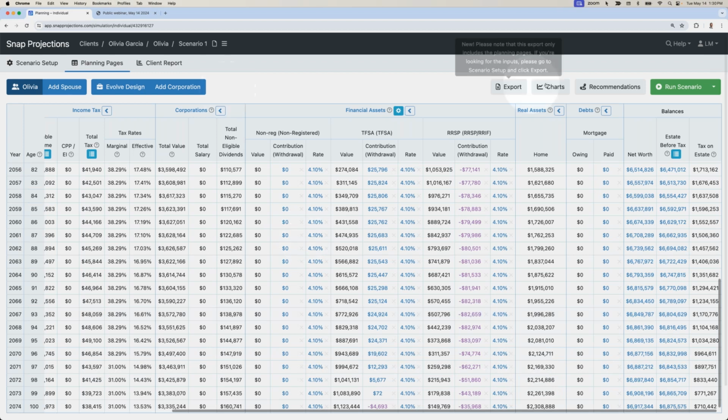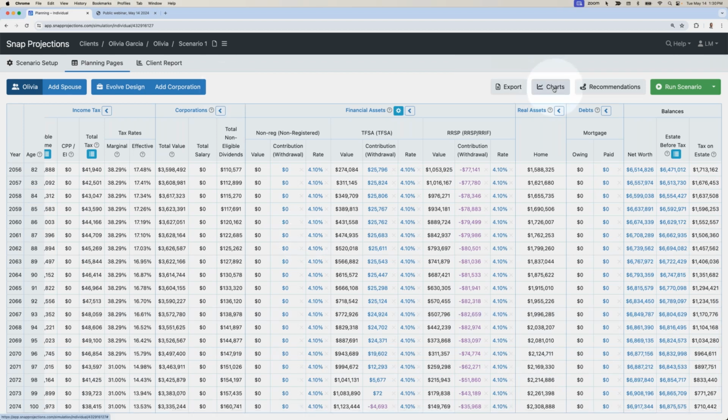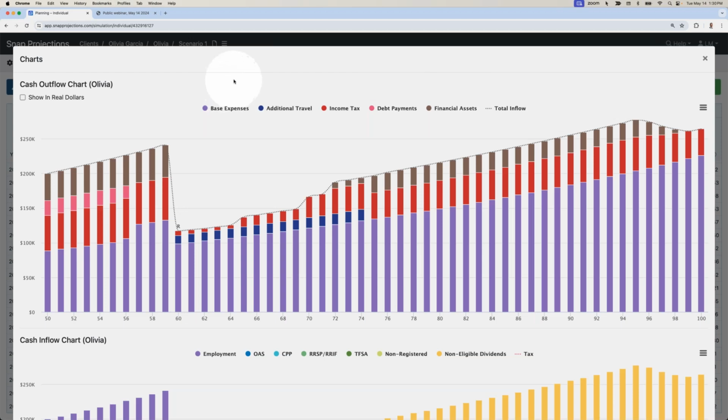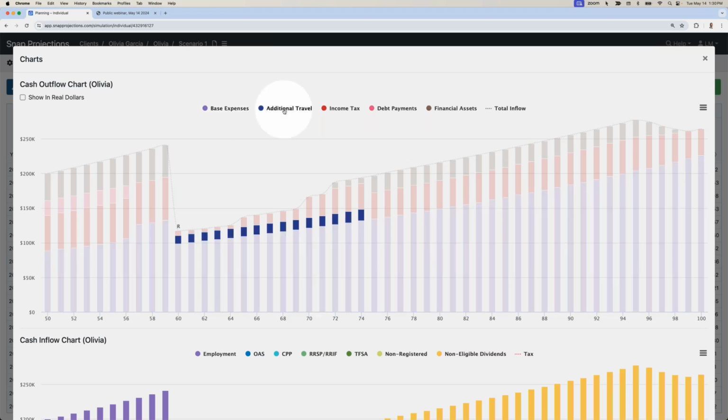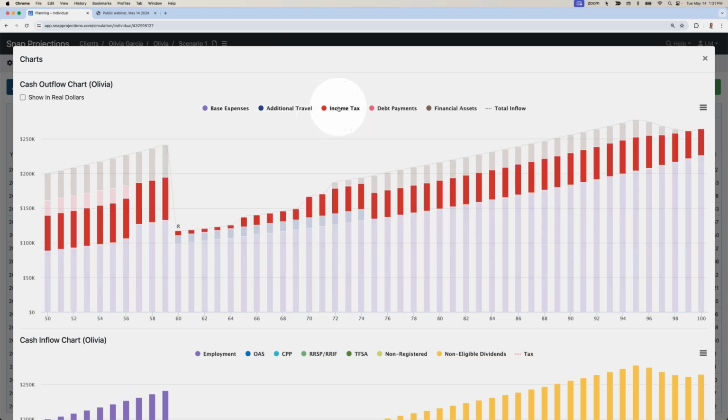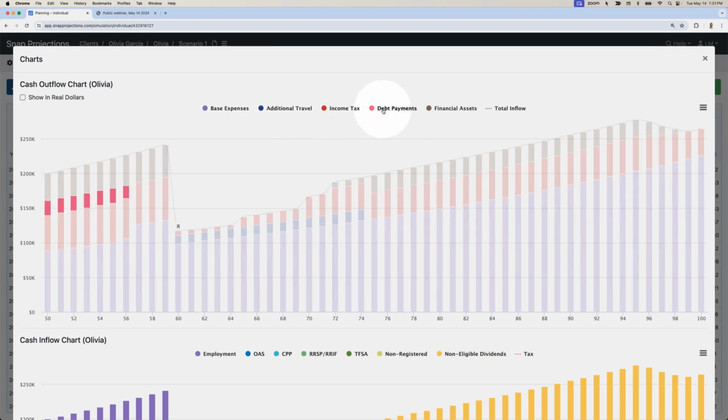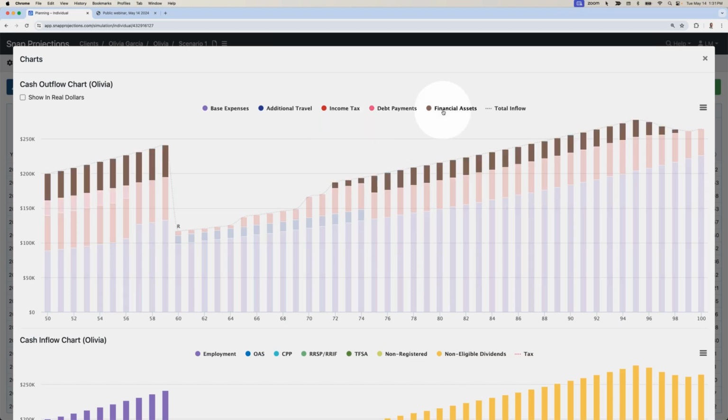So we can also review this plan in the form of charts. If I click charts in the top right corner, I can see the cash outflow. So this is showing where her money is going each year of the plan. The majority of it is going towards her spending needs. So that's that 80,000 roughly per year indexed for inflation. We can see the additional travel, her taxes payable, her mortgage, and then contributions to her investments.